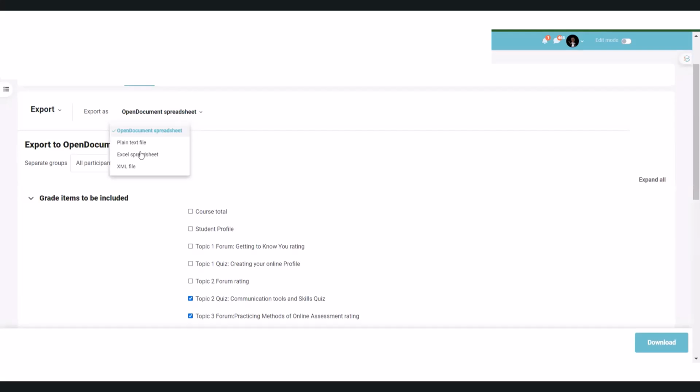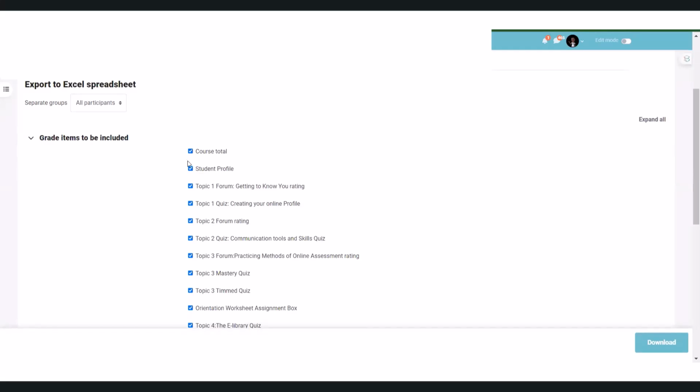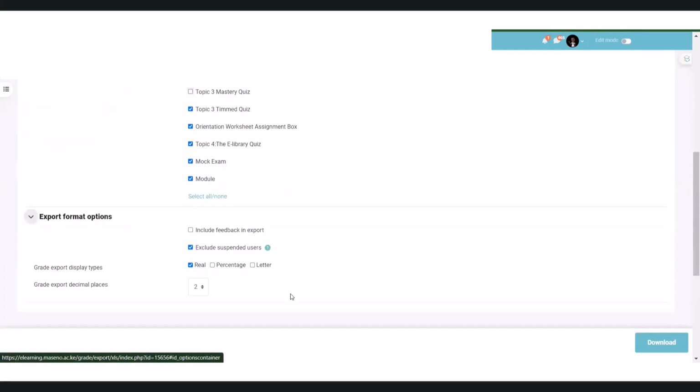Make sure that you pick the document type you want, which is Excel. You want it to download an Excel file for you. Pick the options of what you want to be included in your download. Once you've done that, under export format, you can tell it whether you want it in real and percentage. Then you click download. The download button is usually down here.